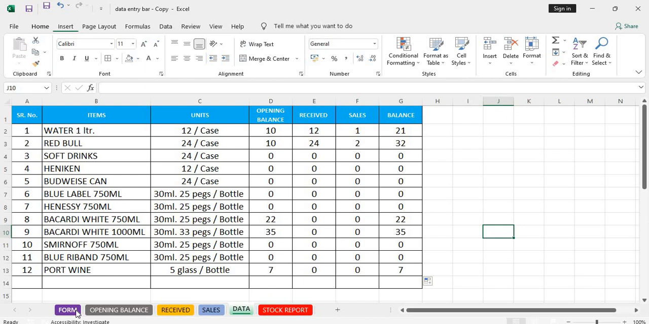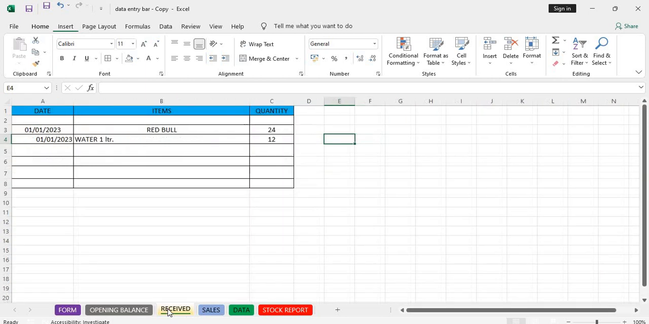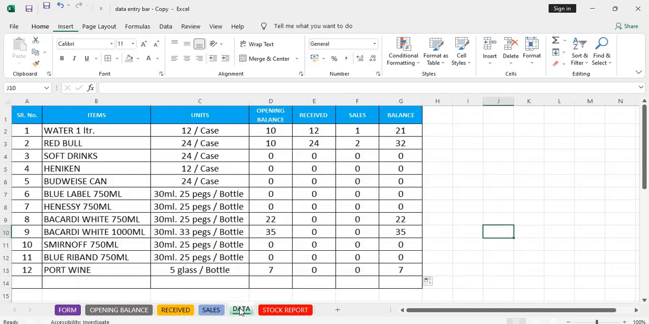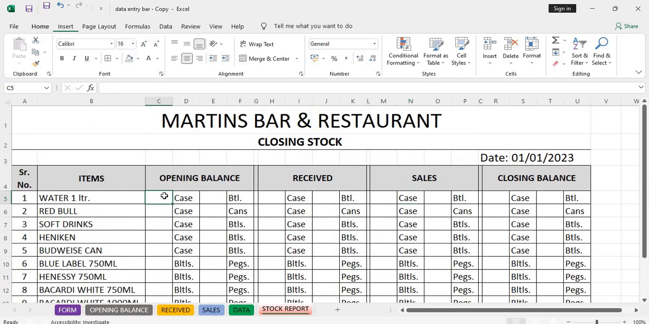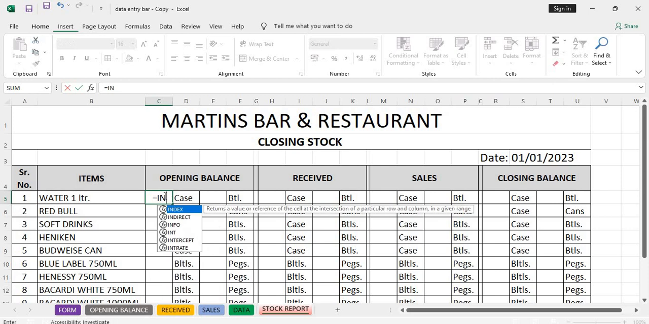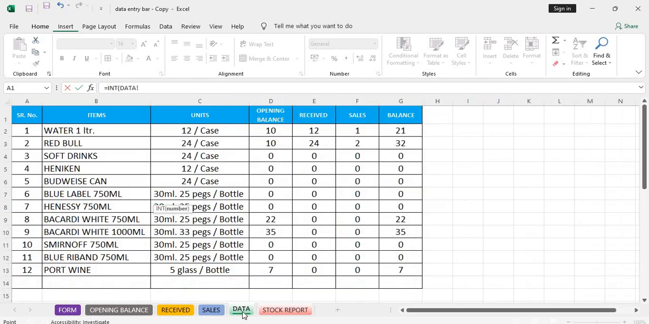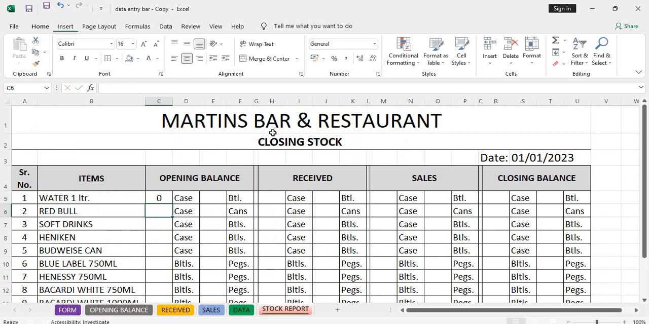So now the form is ready, the opening balance is ready, the received is ready, the sales is ready, and data is ready. Now let's go to the final thing, that is the stock report, to give a breakup of all this. It's 21, so how many bottles or whatever it is. So let's go to stock report. Here let's give the formula equal to INT, integer, open the bracket, go to data, click on this, divided by what is 12, so give 12, close the bracket, enter.